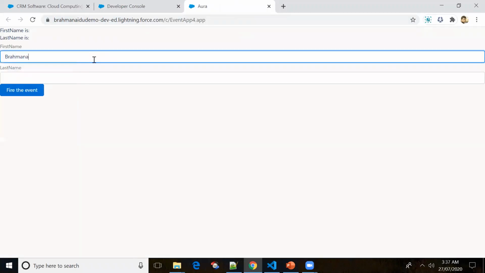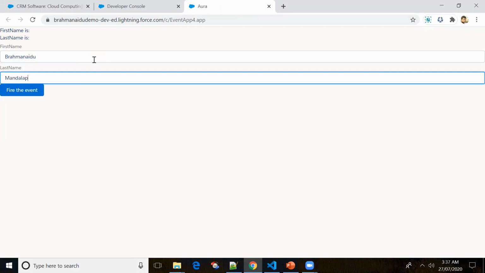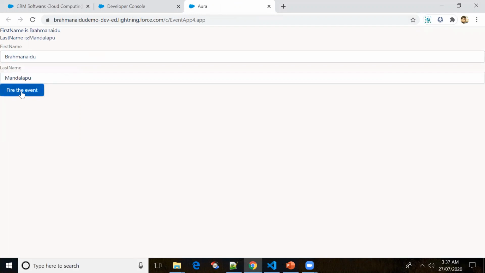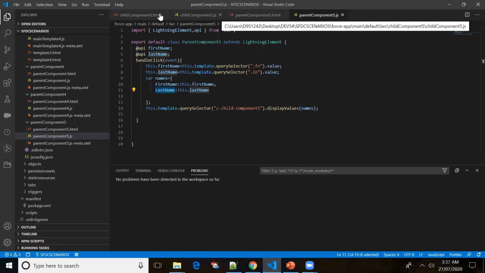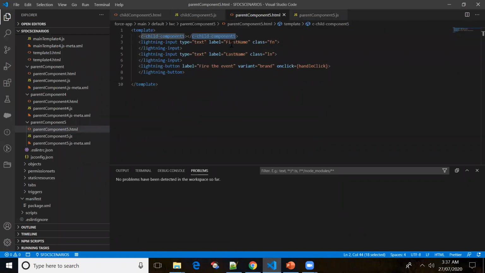I'm just providing some values to the input. Let me click on fire event. So the values are getting passed from parent to child component. Let me explain this code once. I have created two input fields, one is first name and the other one is last name. I have provided some name to the class.